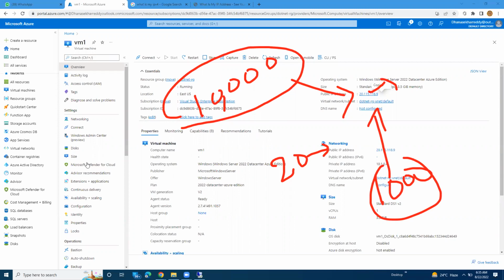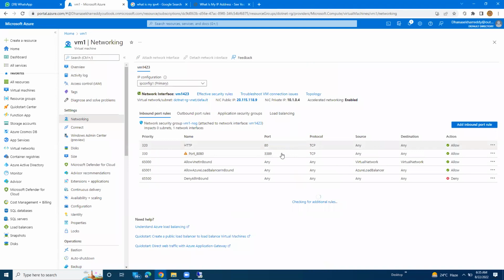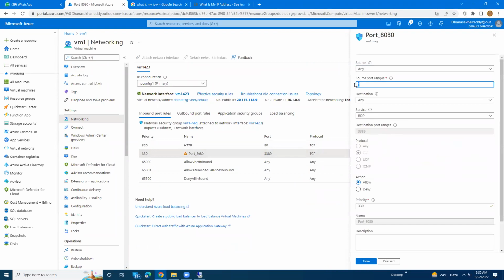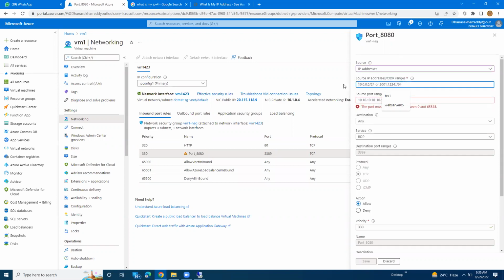One thing is go to network. Here there is the option to add the port number. Here you can mention the range, guys. Range in the sense, 10.10.10.10 hyphen 10.10.10.200. Clear? Like that, you can add the number.